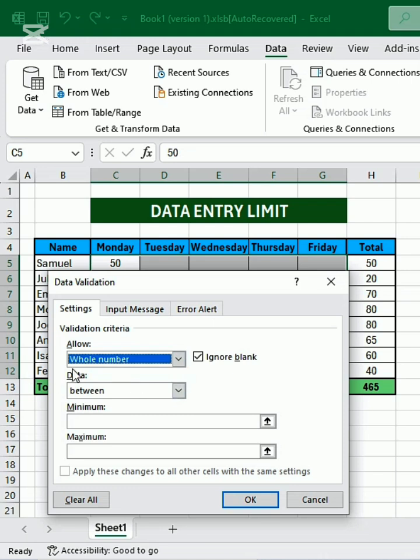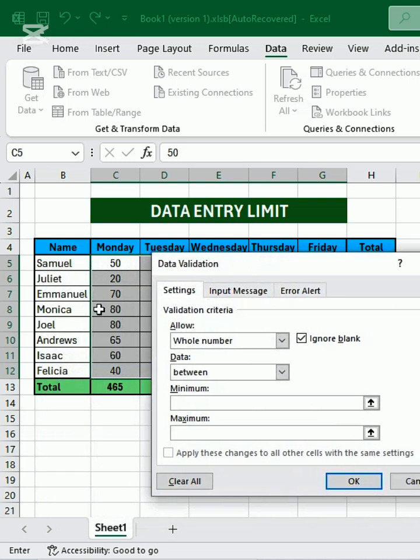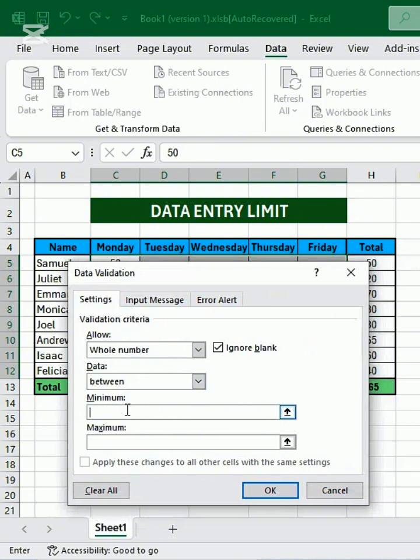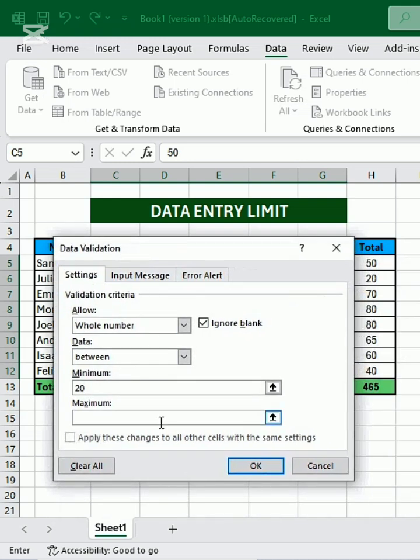Now it is asking us to choose numbers between some range. So it's asking us to indicate our minimum number. If you look at the data sets here, you will see that 20 is the minimum number. So we enter it here as 20, and then the maximum too is 80. So the maximum entry here should be 80 in this manner.